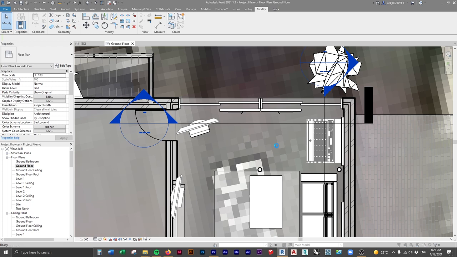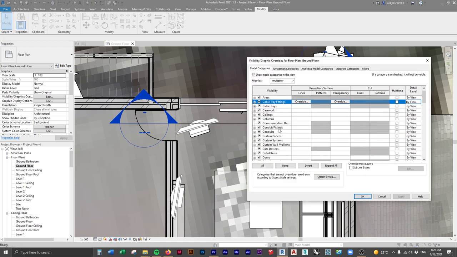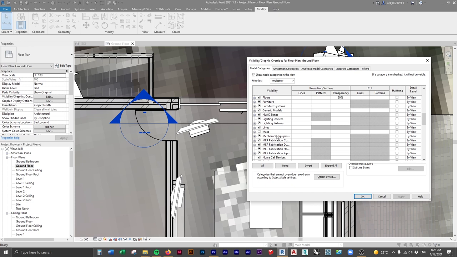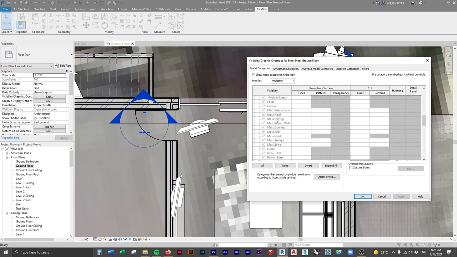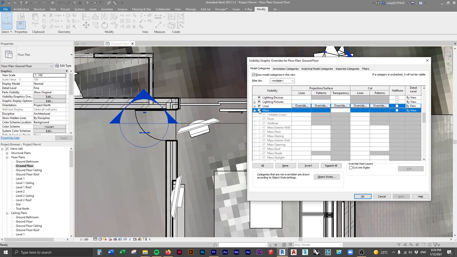So if I double press V, the Visibility Graphic Override settings turn up, and we can scroll down or type M to find where Mass is. You're going to see that by default it's unticked. If we check this on, you're going to see that this comes with all of the massing options as well, all of the functions of massing.